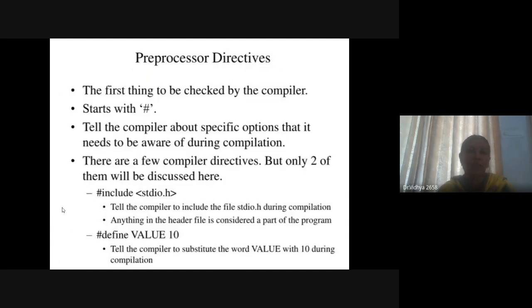Then we will move ahead with the preprocessor directives in detail. The first thing to be checked by the compiler is the preprocessor directives. They always begin with a hash. They tell the compiler about specific options it needs to be aware of during compilation. This is the prior instruction given to the compiler about what it is going to do as part of the program execution or compilation.